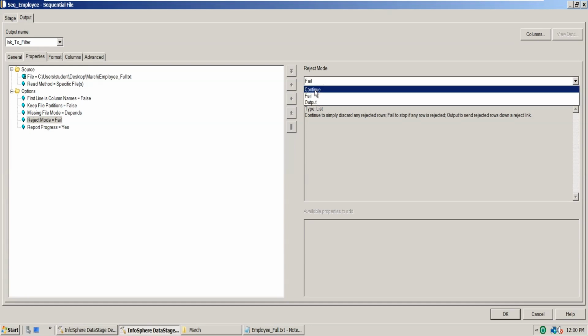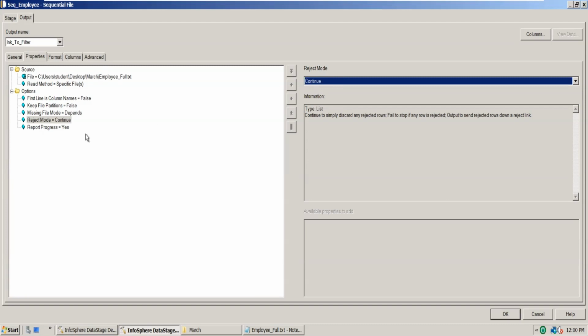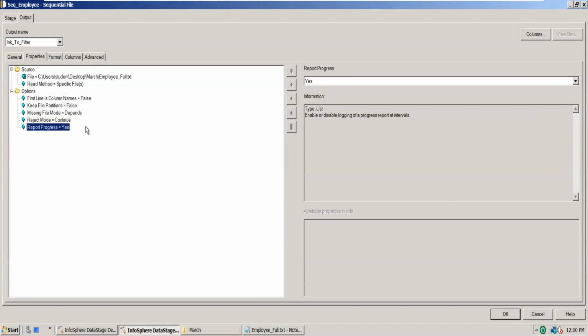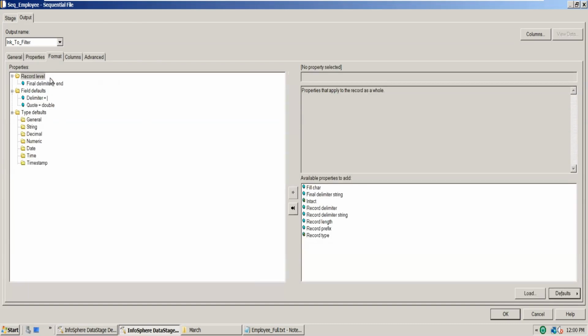Okay. Here, let's keep continue as default. And report progress. This is going to add the logging to our job execution. Okay. This is all about properties tab. Next, go to the format tab.